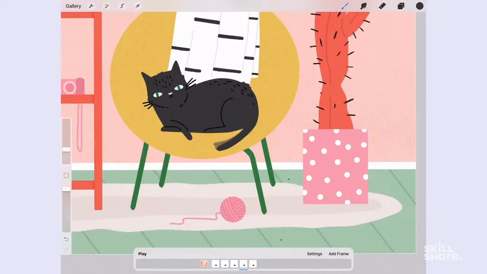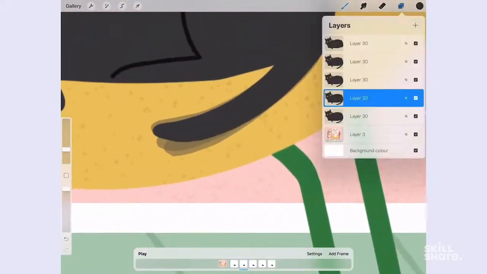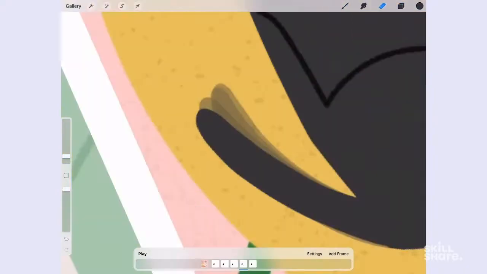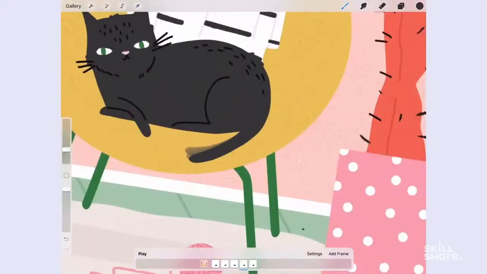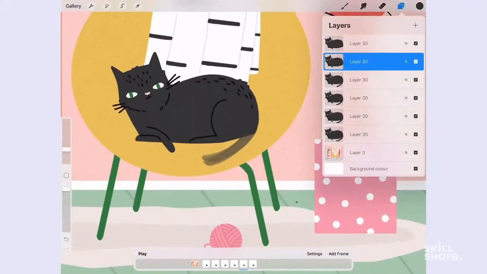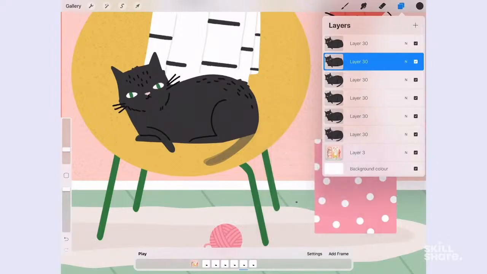Then I'll go back to my frames down here and press play so I can watch how the tail is moving to make sure that it's smooth and it's moving how I want it to. So it's getting quite hard to see where to draw next just because there's so many layers here. So I'm just going to go to settings and put down my onion skin frames from 6 to 2. And that way it will only show the 2 onion skins below this frame.